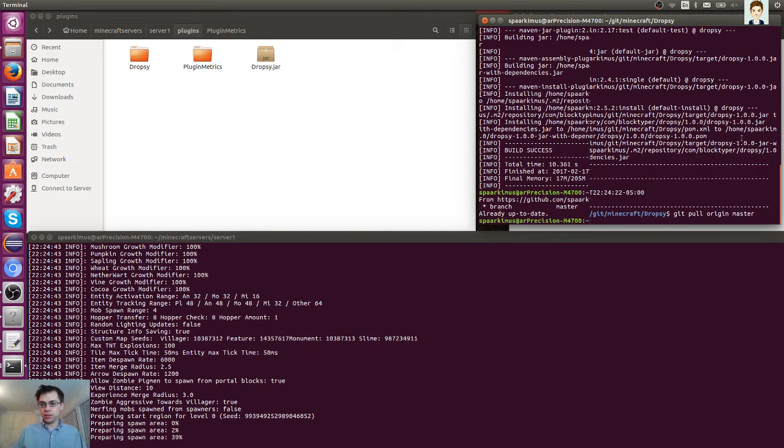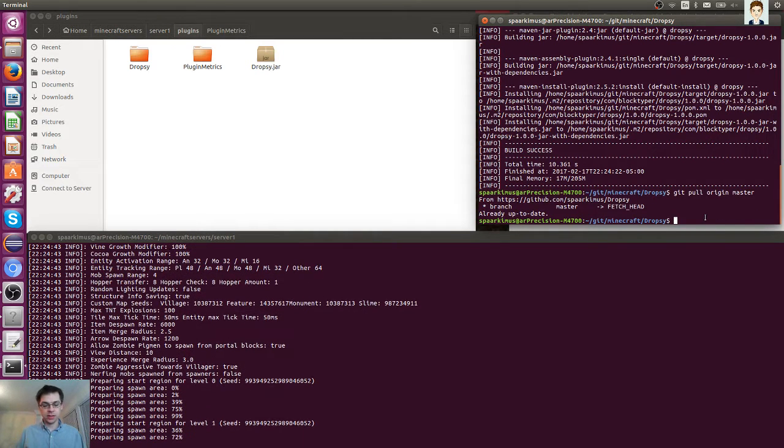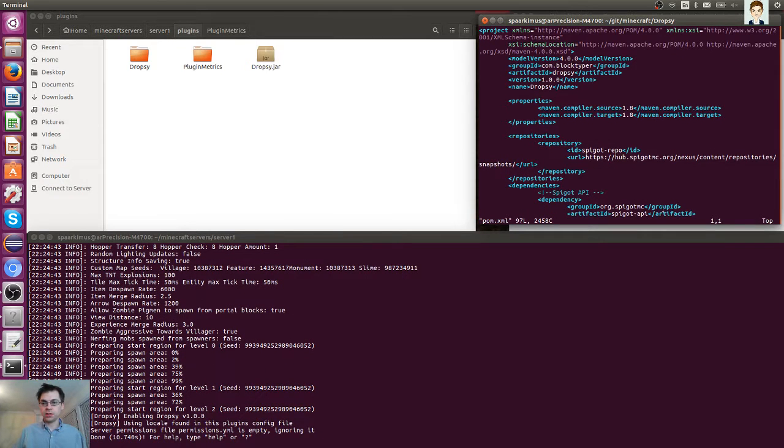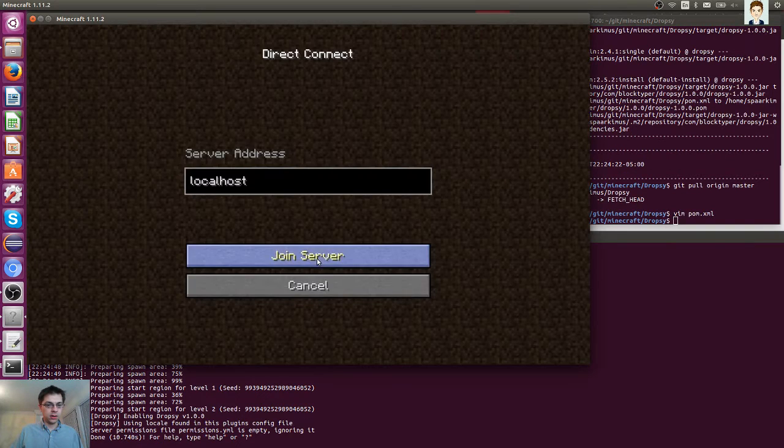So let's pull from GitHub and you can see we're getting it. It's GitHub, Sparkmas is the account, Dropsy is the project, and if we take a brief look at the POM.xml file, you can see we're on version 1.0.0. Okay, let's just take a brief look at the config file while I log into the server.